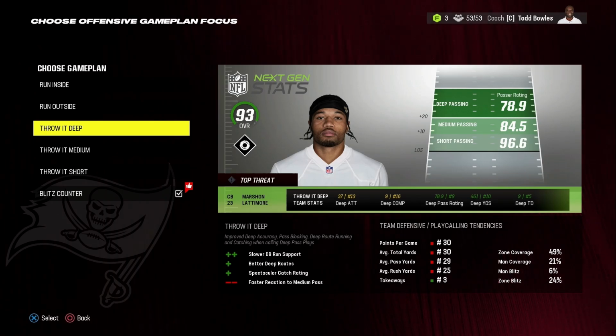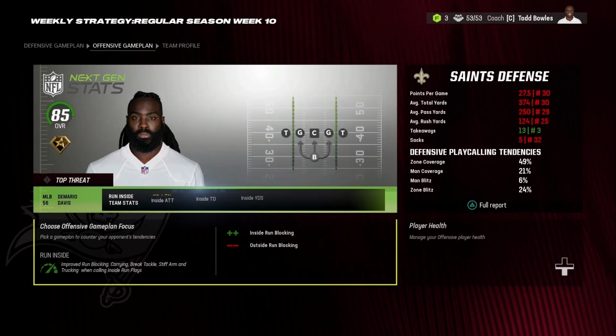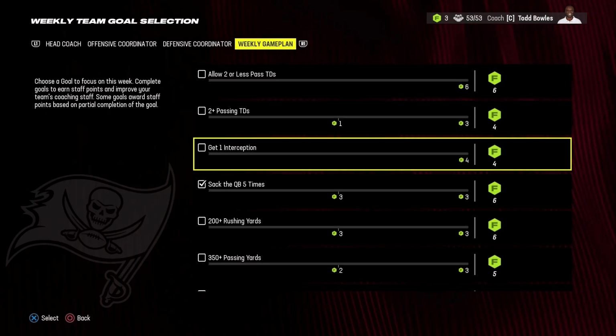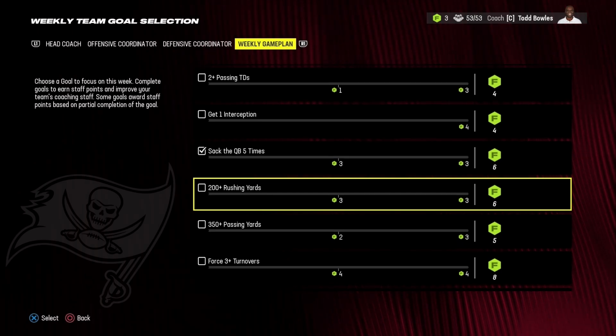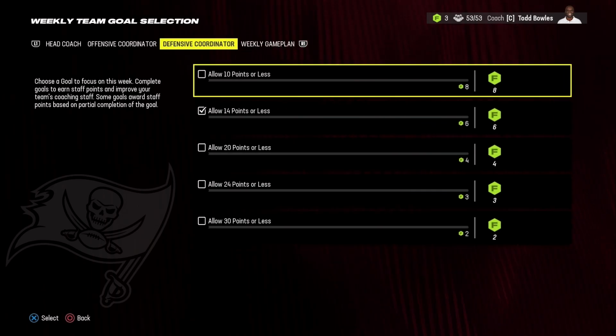And honestly, I don't want to try and test this secondary too much. So we're going to try and go for run inside. So with that being said, we are going to go for 200 rushing yards. We're going to aim for the skies here, guys. Between Samuel, White, and Lance, now that he's starting to run the ball again, I think that's a reasonable thing that we can try and go for.